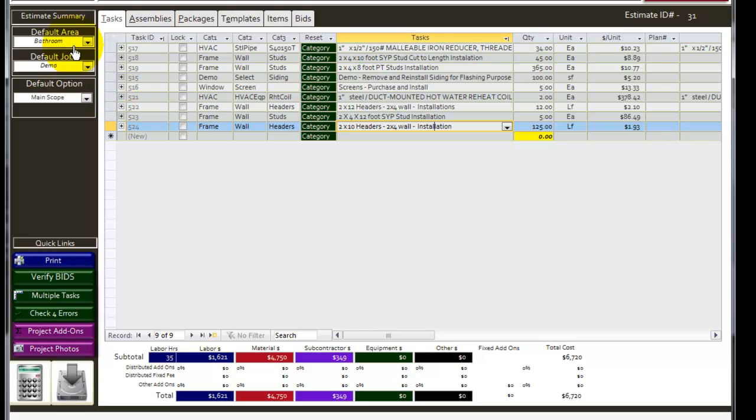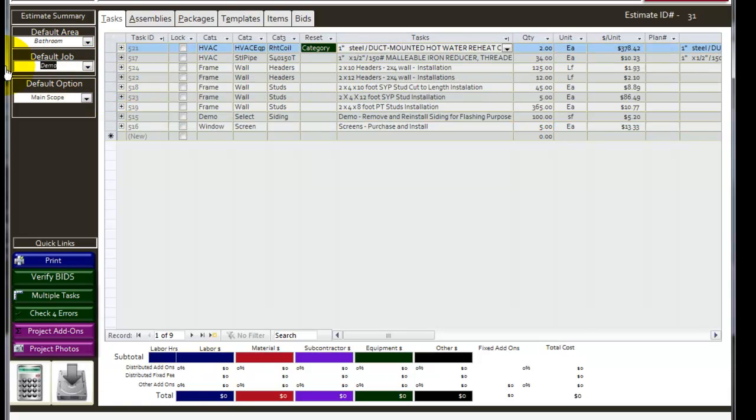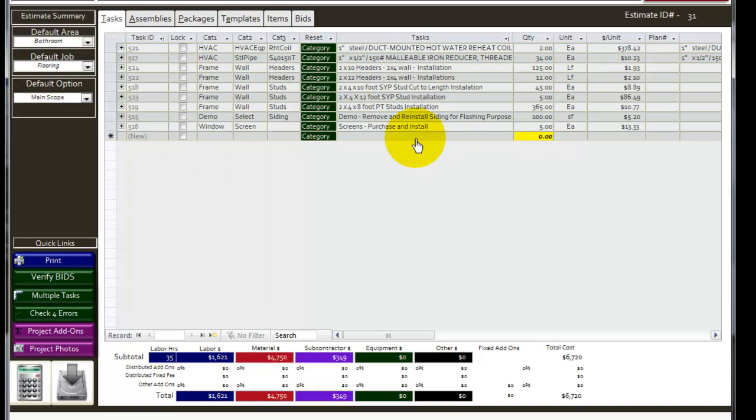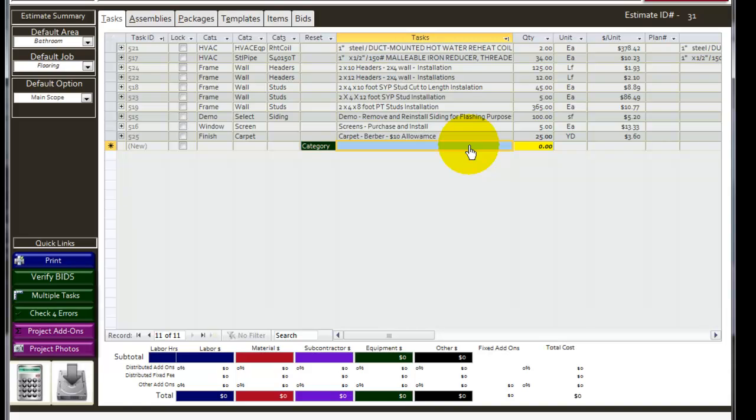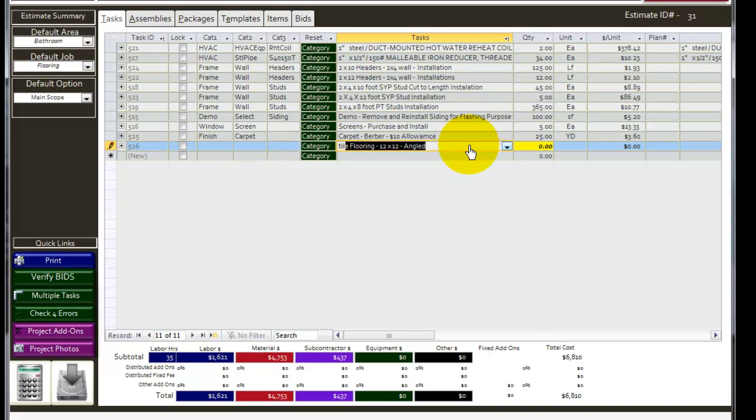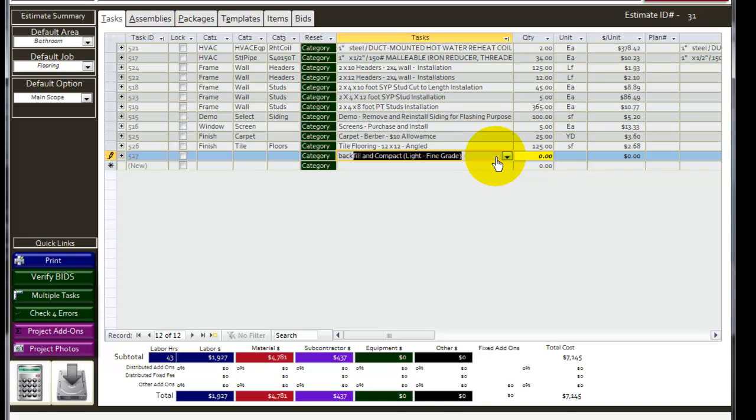Now I'm going to go in from the bathroom. I'm going to go ahead and put flooring. So now we're doing flooring in the bathrooms. I'm going to go ahead and see if we got carpet, Berber. Fine, we got 25 yards of carpet. Tile. We got 125 square foot of tile. And, you know, whatever. This is fictitious again, so don't worry about it.